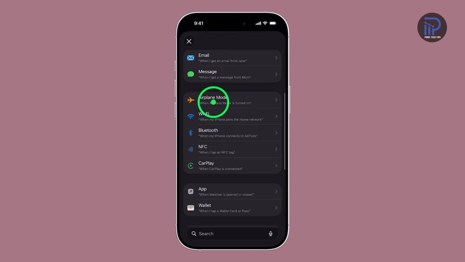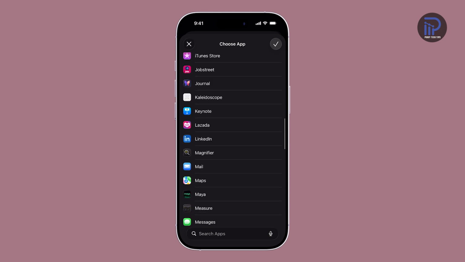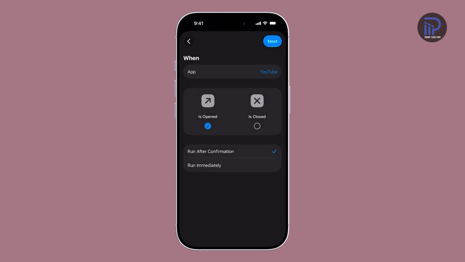Next, select App, then tap Choose. Find and select YouTube from the list of apps, then tap Done or the blue check icon. This time, make sure Is Closed is checked and Is Opened is unchecked. Set it to run immediately, then tap Next.